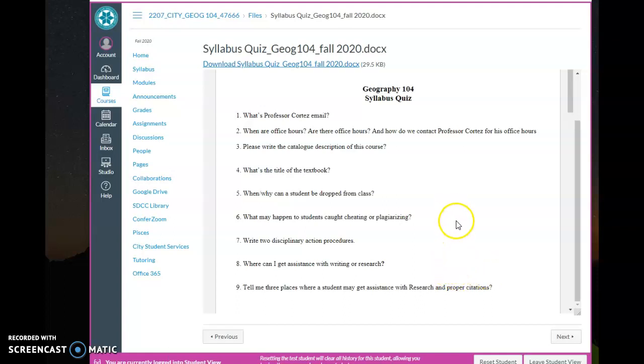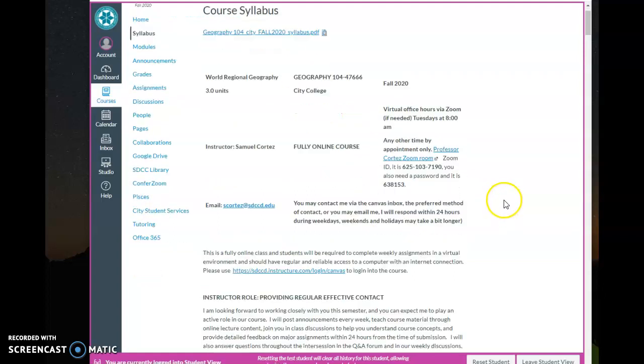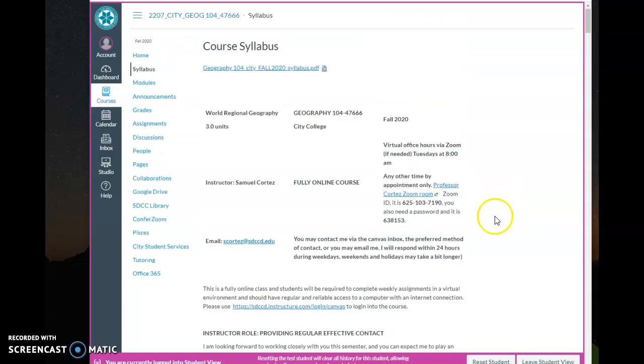Once you have downloaded the file, then you want to answer the questions. Go to your syllabus, which of course is right here. You can see it in this fashion. You can download it; it's set up as a PDF document. So you can see all the information, look up the information that I'm asking you in those questions. So we go back to the modules.